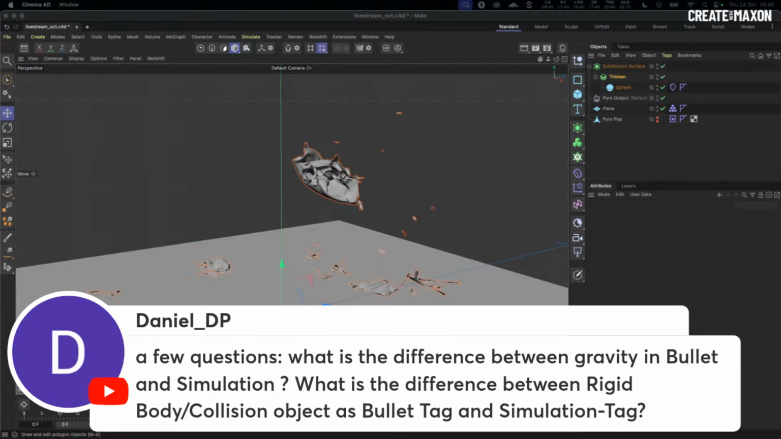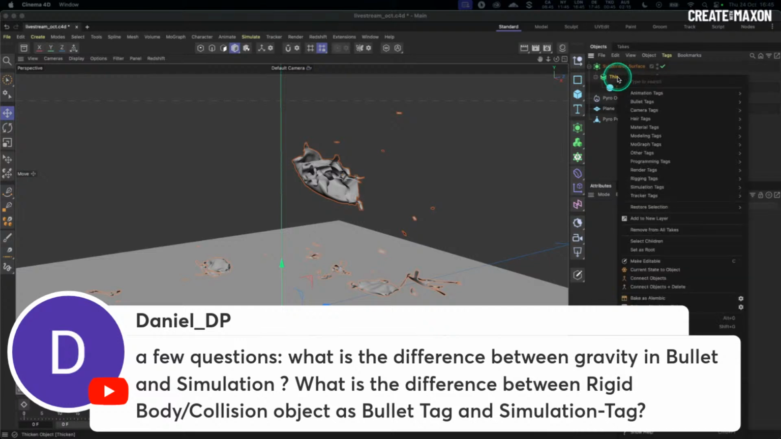From Daniel, a few questions. What's the difference between gravity and bullet and simulation? What Daniel's referring to is when we right click in our tags, we have two different types of dynamics systems. We have bullet, which is the legacy system, which doesn't work in the same way as the unified simulation. You can't have these things work together. And simulation is our newer unified simulation system, which is particle-based, so it is more accurate, it's better with performance, and the big benefit is these all work together in the same scene.